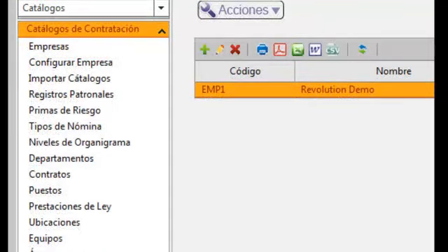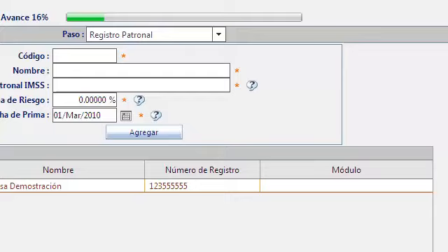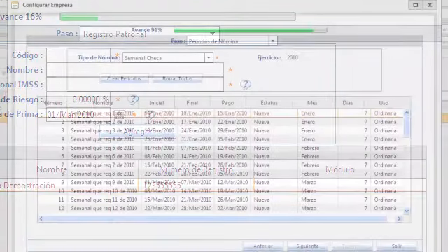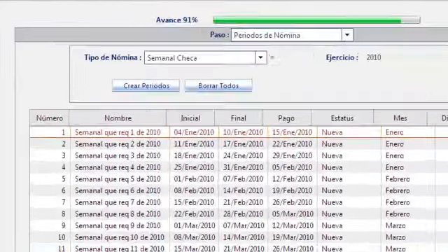Revolution's catalogs are the charts that contain useful information for the system. For example, you can add new job positions and departments into their respective catalogs. The Configure Company Wizard lets you configure right from the start your company's data such as your employer registration number, job positions, departments and much more.